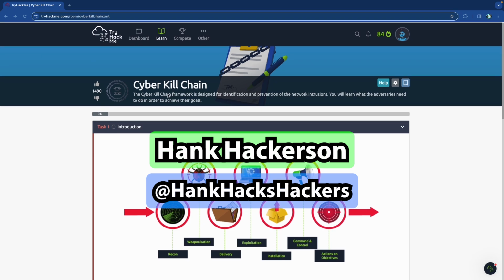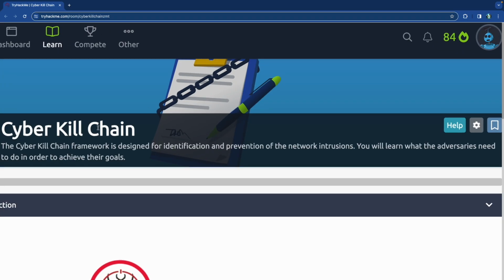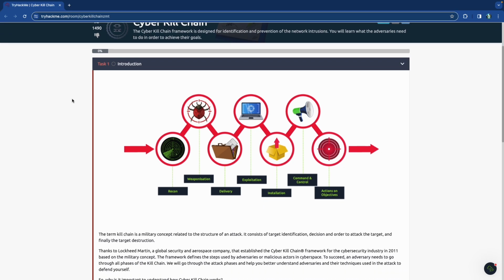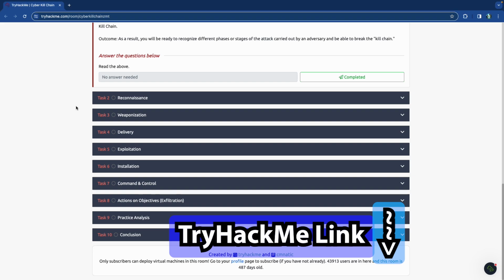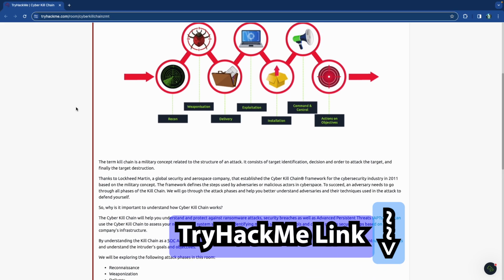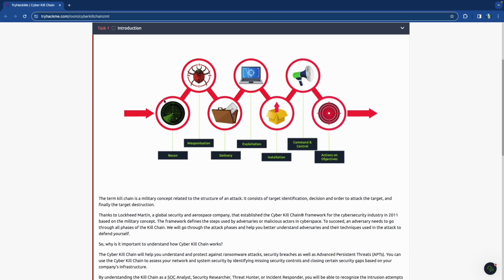Today we're going to be looking at the cyber kill chain, which is a part of the SOC analyst pathway, and it's an introductory path, but I have not done this, as you can see. So we're going to go through this together, and hopefully I will be able to answer these questions relatively quickly because it seems like a big module, this one.